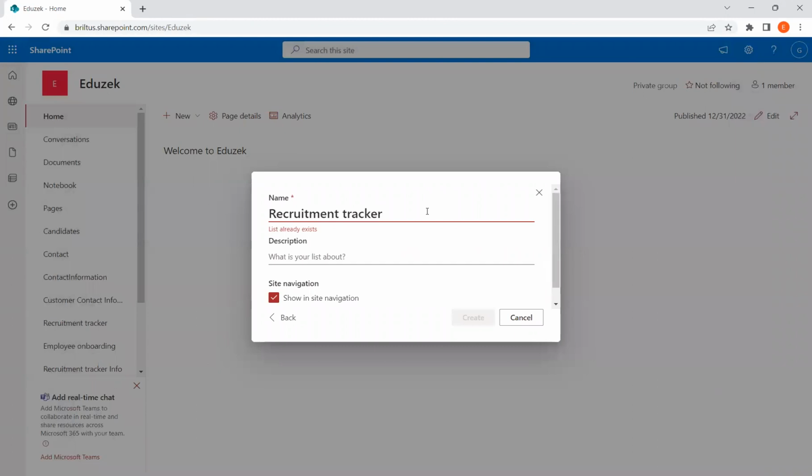Provide the name Recruitment Tracker. Every list name should be unique. And this option is selected by default, which means this will be displayed in site navigation. So this left side one is the site navigation. Just click on create.